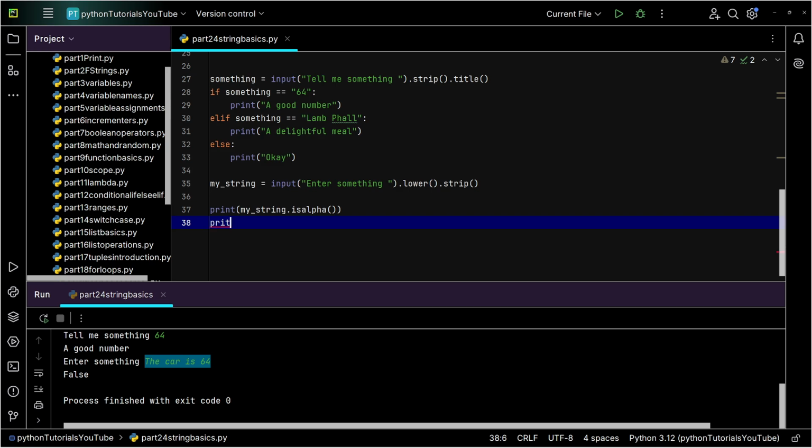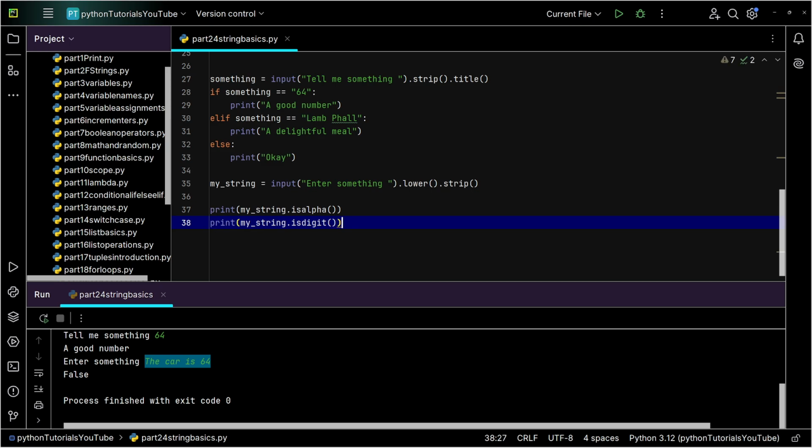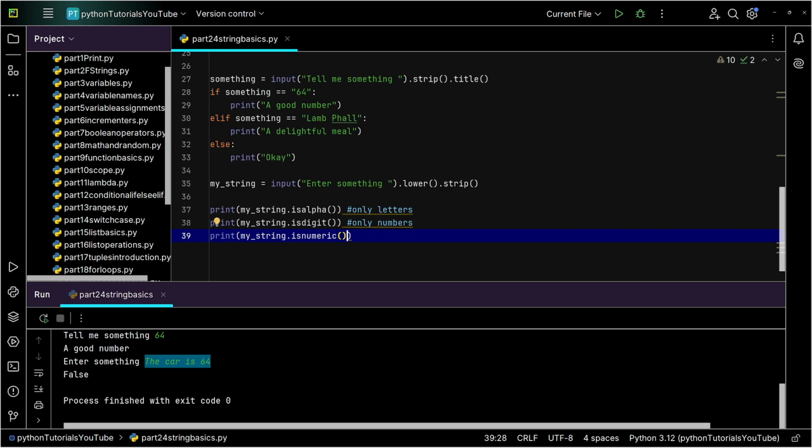So let's see the other ones. We'll do print my string dot is digit. This will tell you whether or not something is a number. Only letters, only numbers. Now there's one more we'll sneak in there too. My string dot is numeric. Now this is where things get interesting. Tricky. Let me show you why.